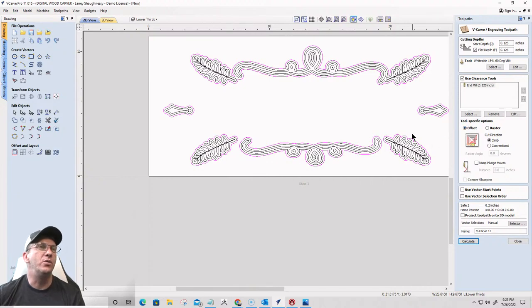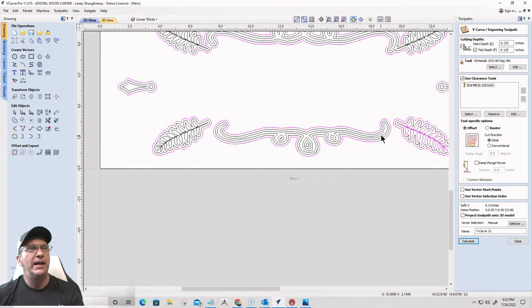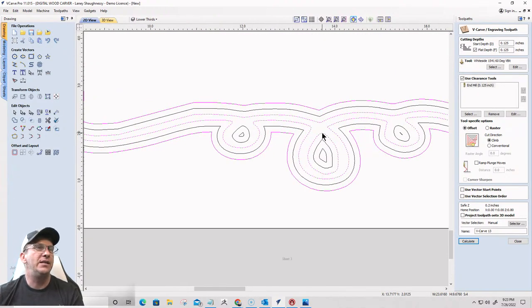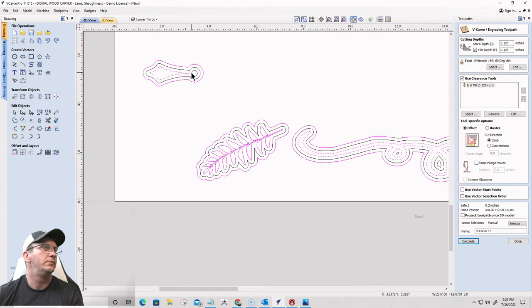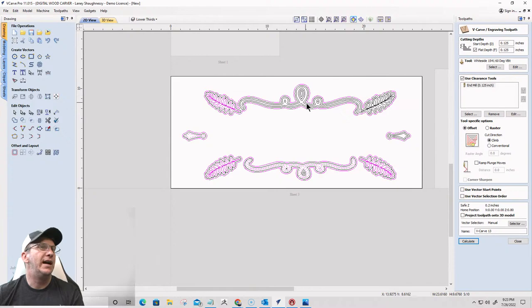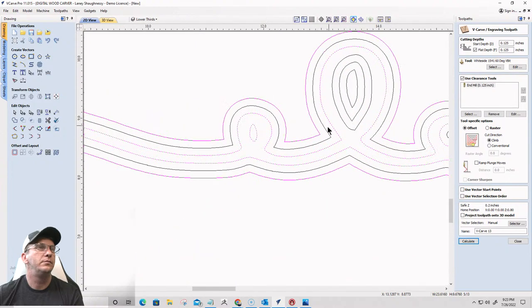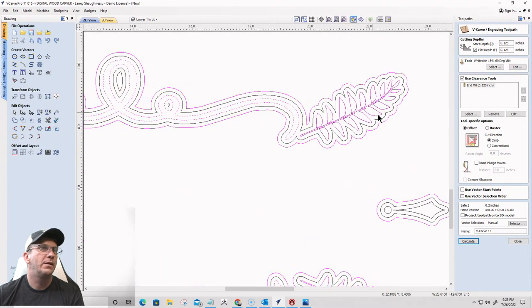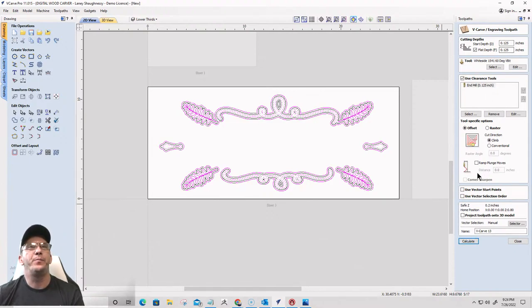And we're going to make sure that our outside vector is still selected, that outside offset. But now we actually need our elements selected. Okay. Our elements need to be selected. Just the elements, not the offsets. Make sure we're grabbing just the elements, and not the offsets. That comes around, and this is my first one. There we go. All right, all the leaves. One more right here and here. Okay, V-carve toolpath. Calculate.